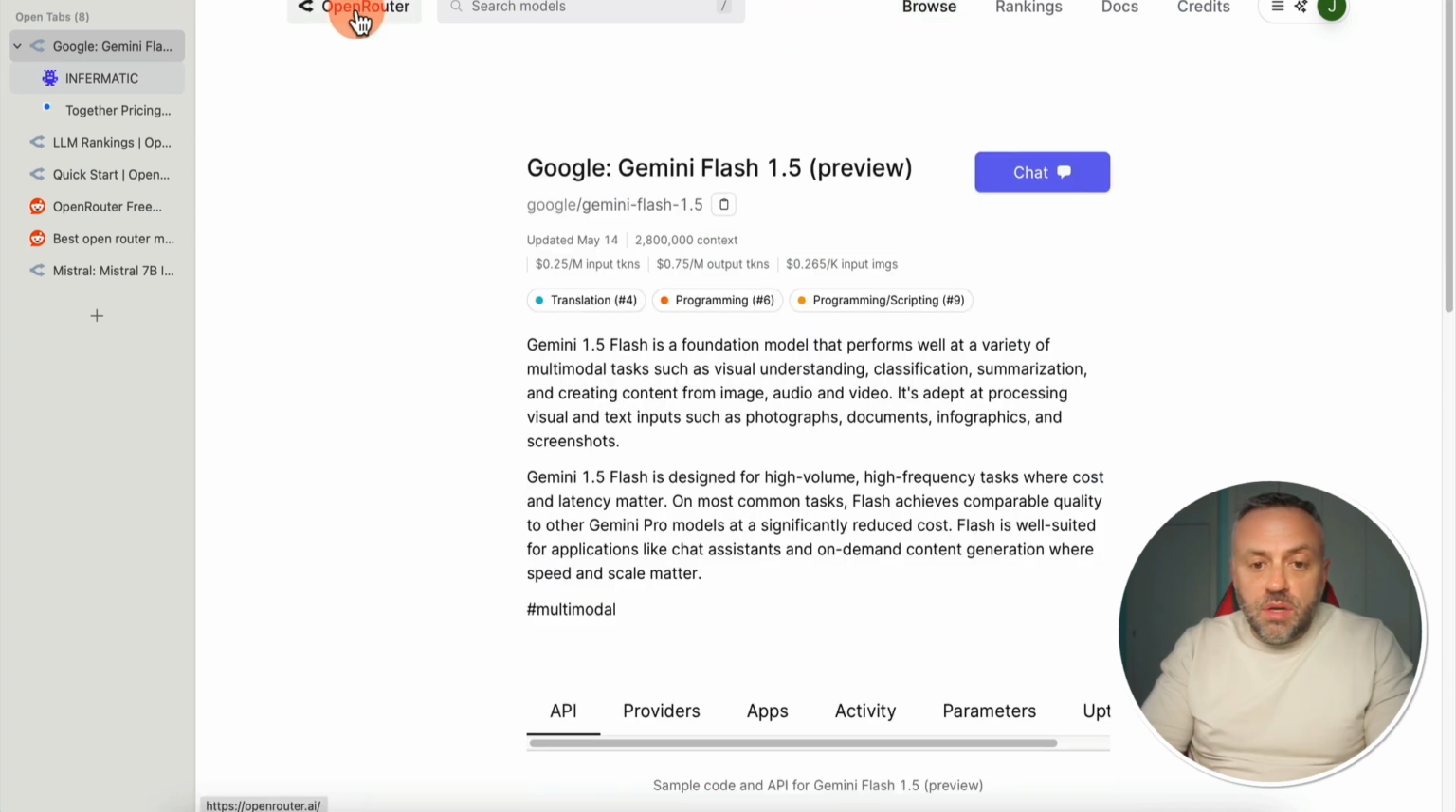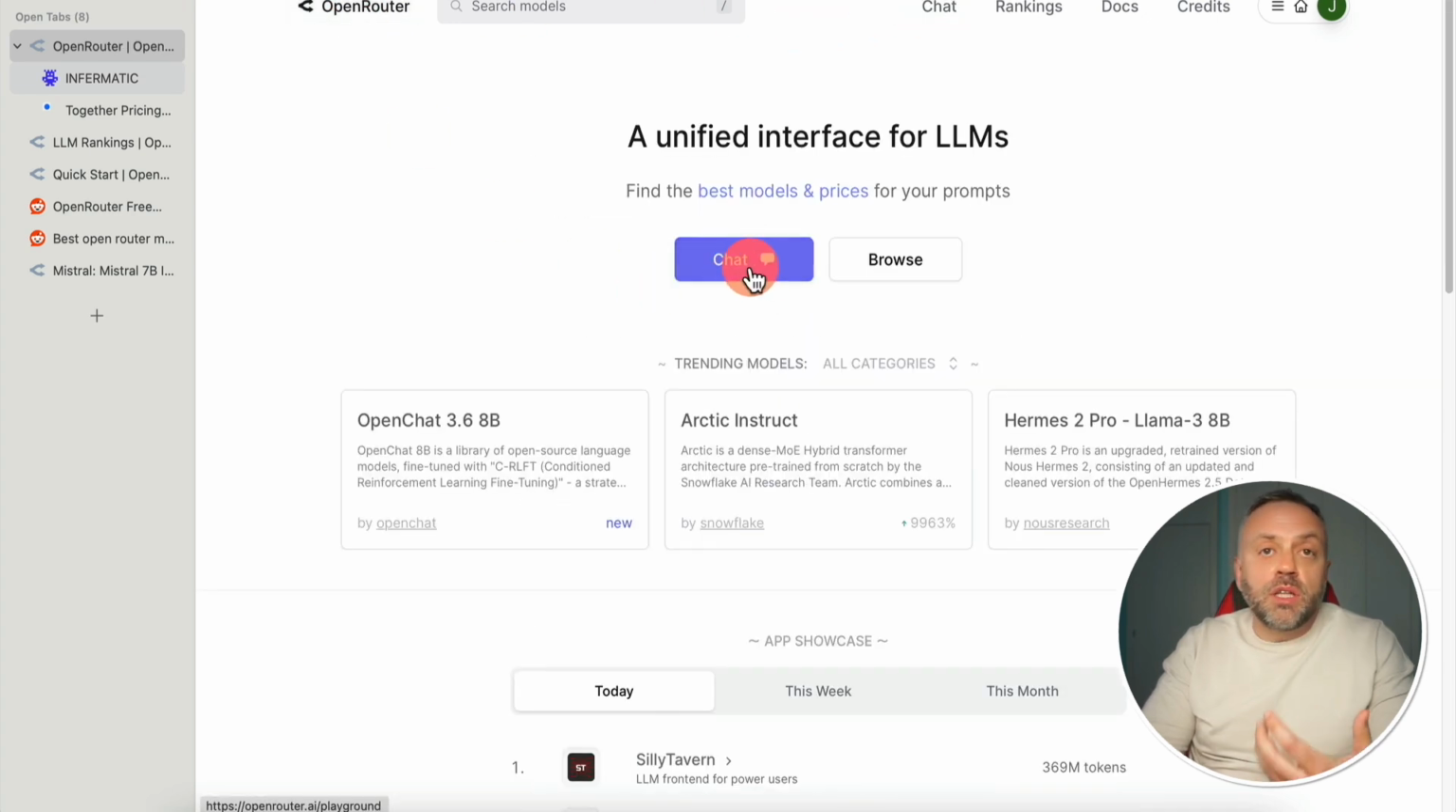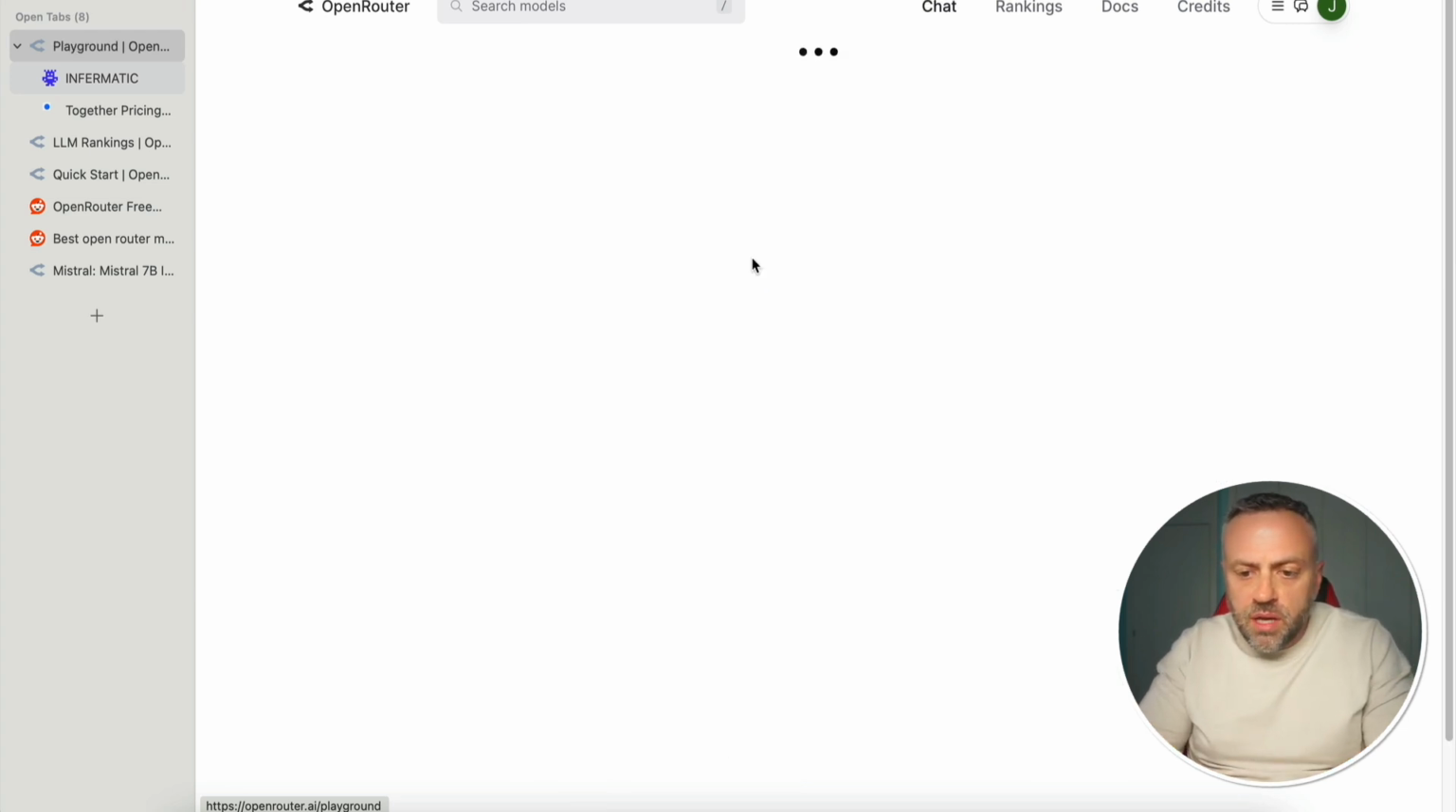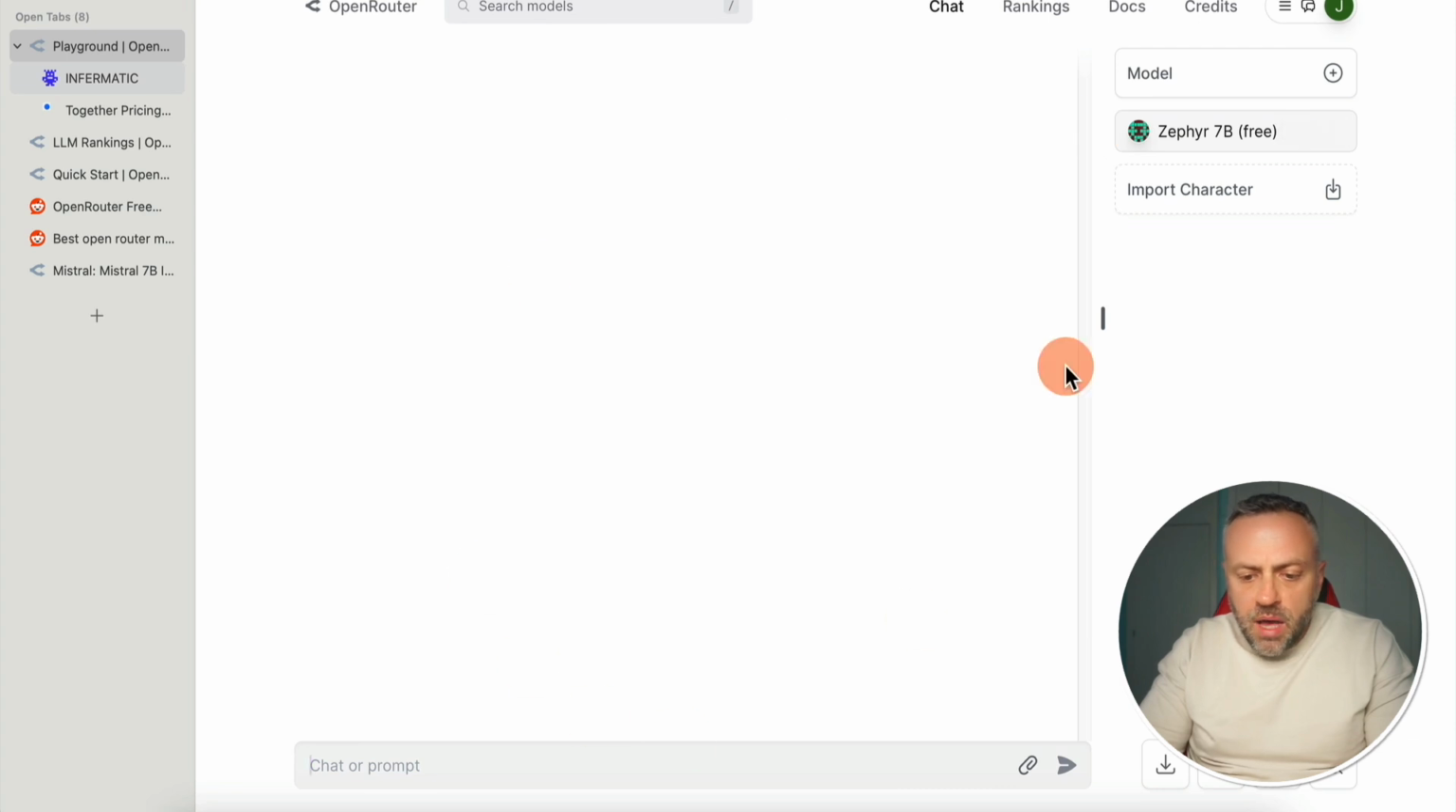Now, another thing that you can do is you can go back here and you can actually chat with these models, right? This is awesome because that way you can test out the model before you decide to use it in your own applications. So if I click on chat over here, I am greeted with this chat interface.